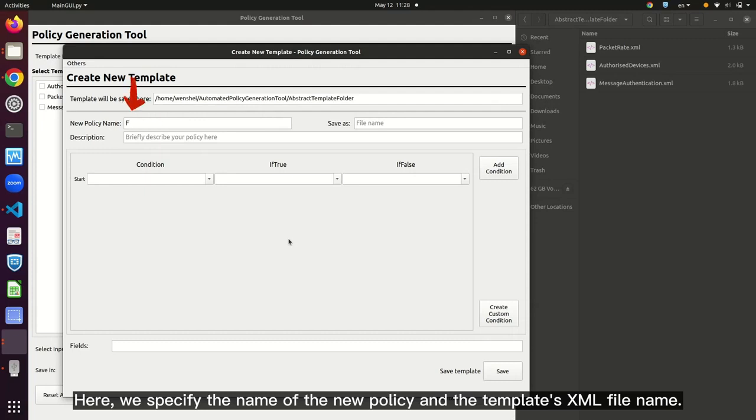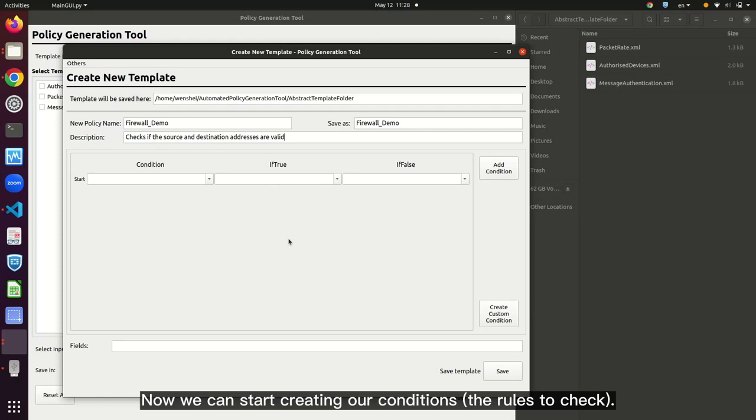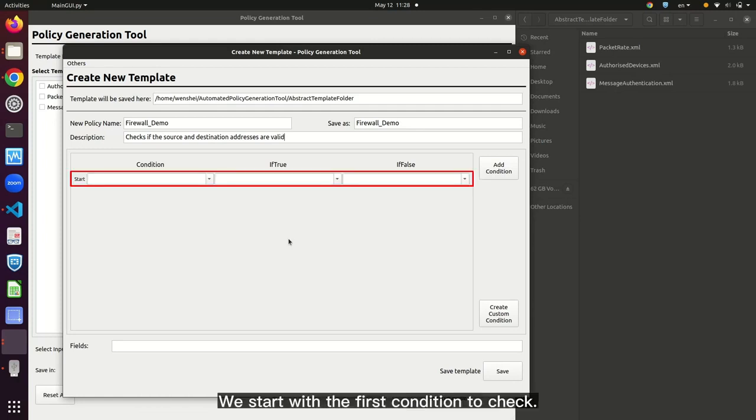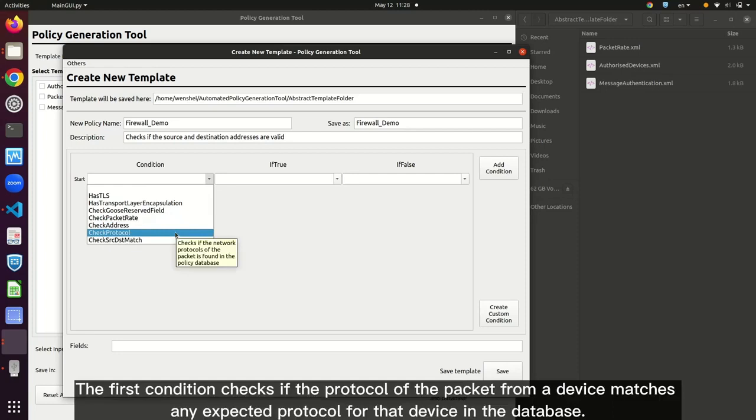Here, we specify the name of the new policy and the template's XML file name. We then give a brief description to explain what the policy is checking. Now we can start creating our conditions. We start with the first condition to check. For this sample policy, the first condition checks if the protocol of the packet from a device matches any expected protocol for that device in the database.